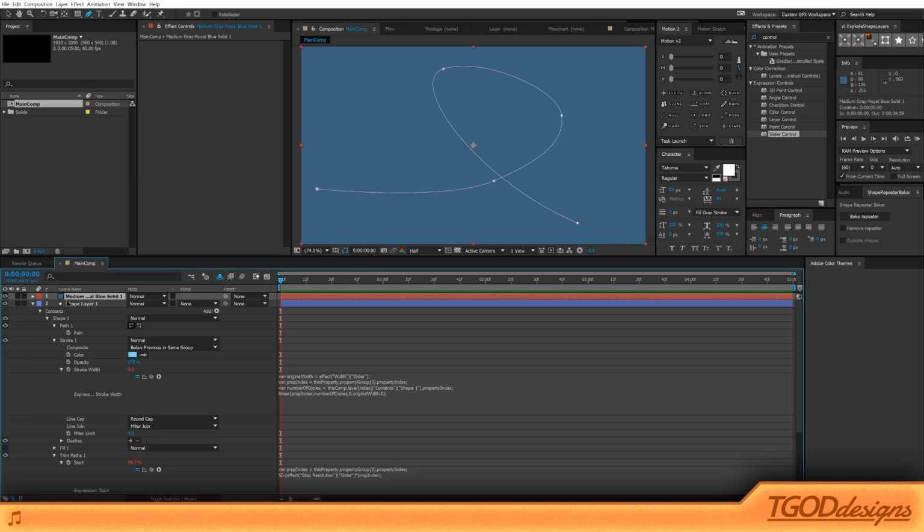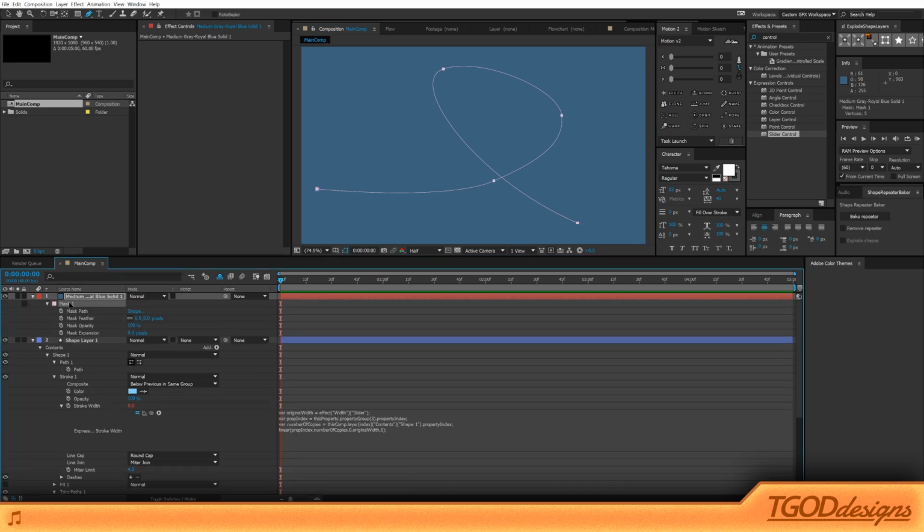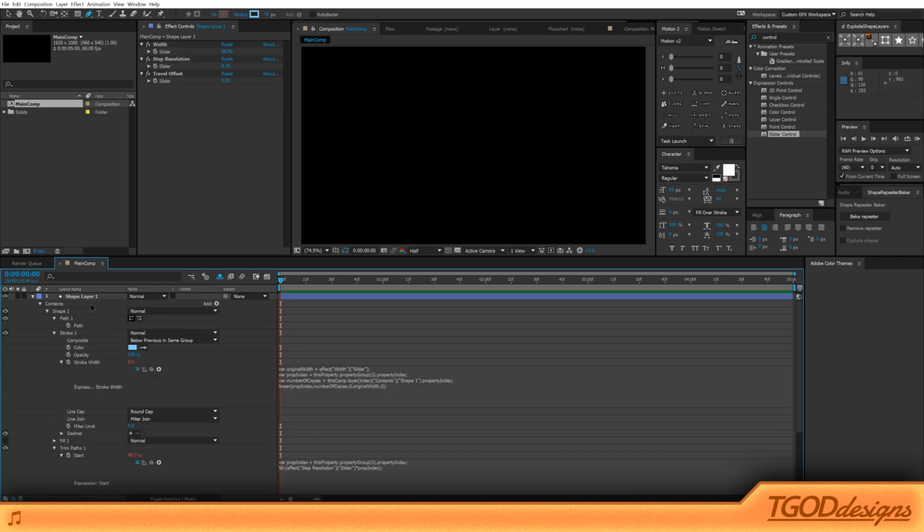And basically, we're going to hit MM to pull down our mask. And I'm going to copy that mask. And I'm going to paste it on our shape layer. There you go. Now our mask is on the shape layer. You can get rid of the solid.